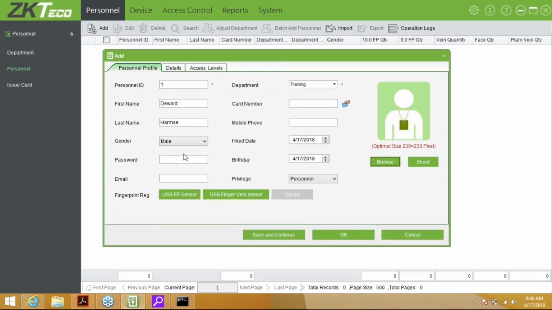Then at the bottom here, you can see your fingerprint registration. You can either use a USB fingerprint sensor or a USB fingerprint vein sensor, which is also new in this build of software. Or you can use the device in case it is enabled.